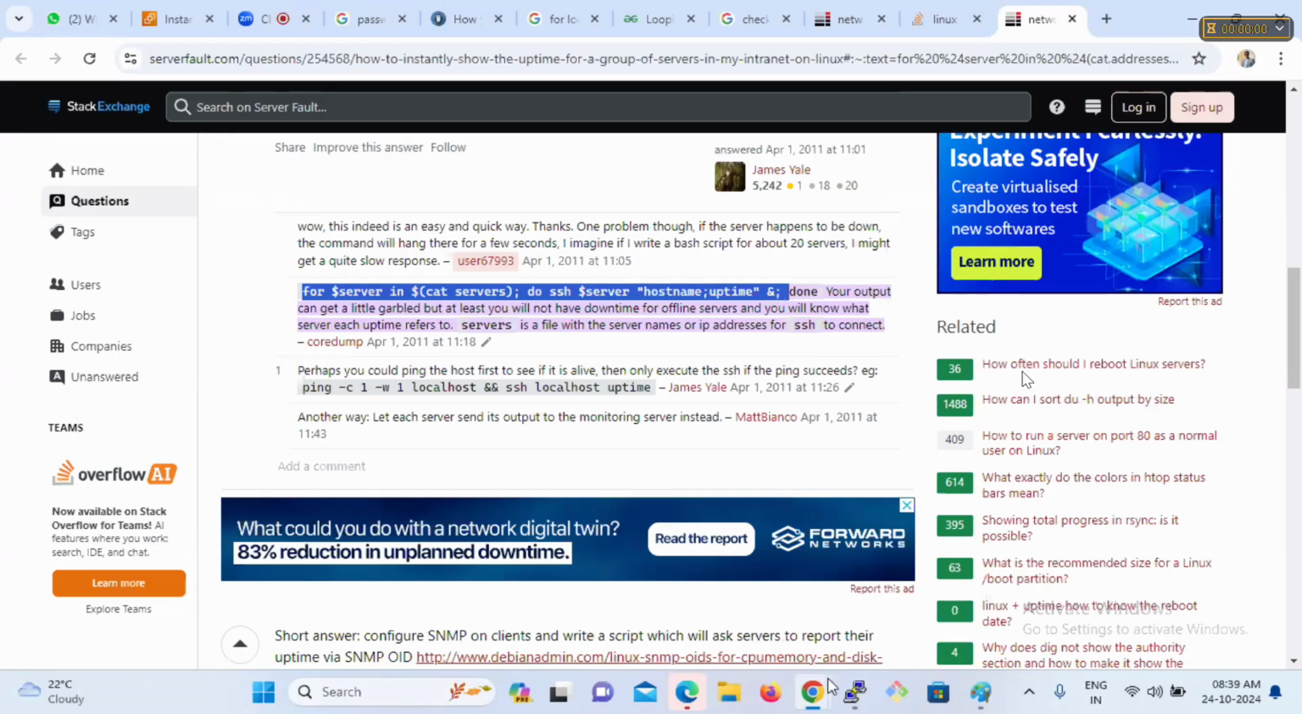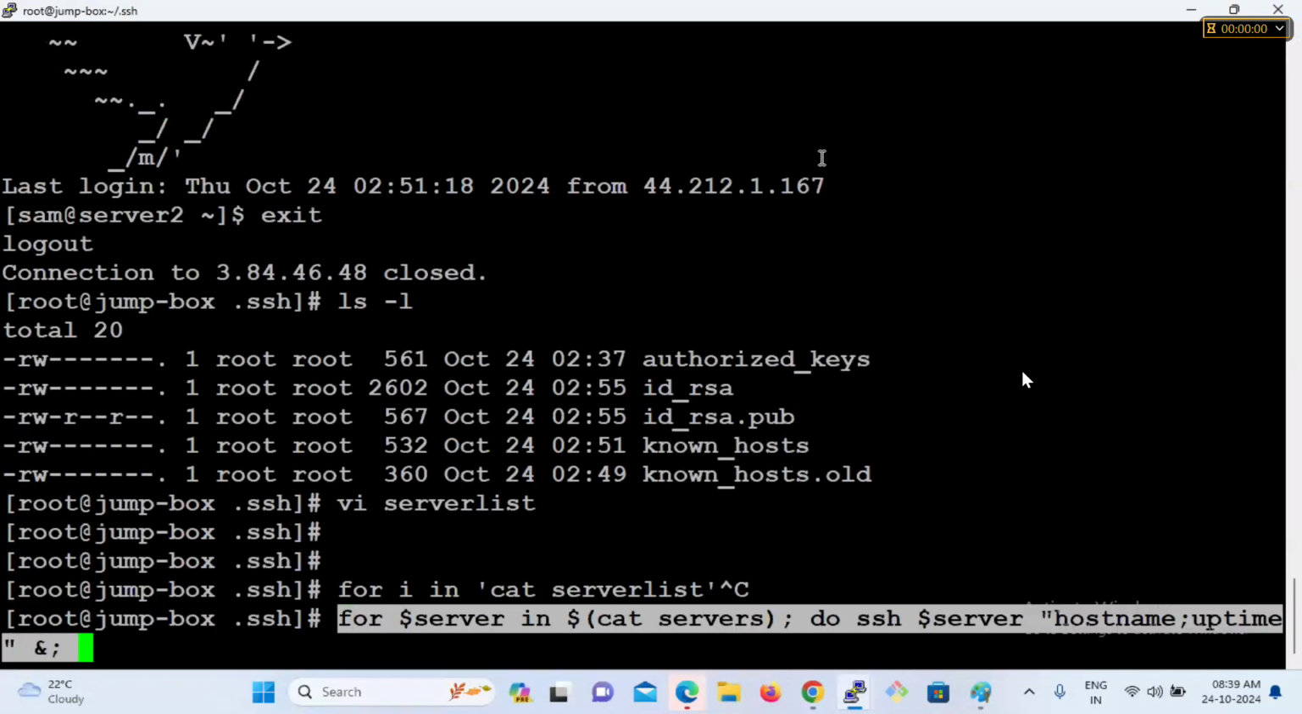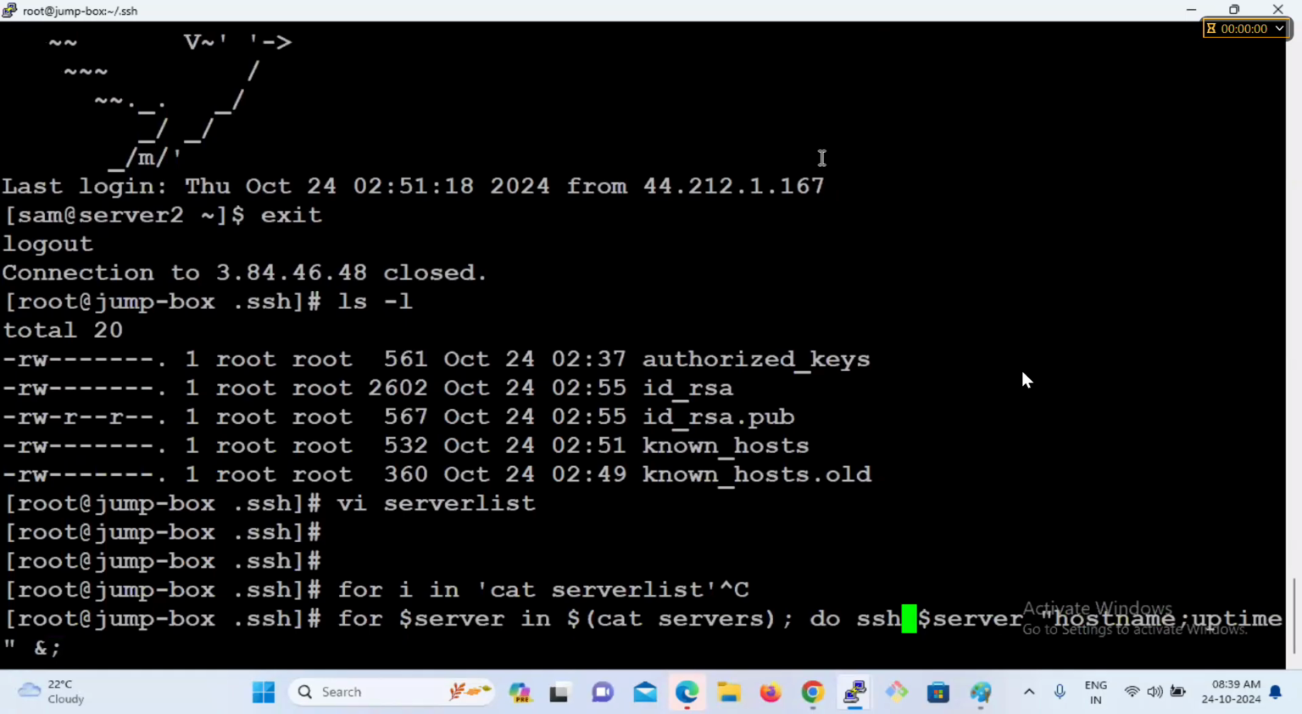Here instead of server I'll say servers also, not an issue. I'll say for i, which means each and every server. Dollar means the variable I'm mentioning. Cat, what is the list of files? Server list, right? Do SSH to that particular server, from the server list I have.